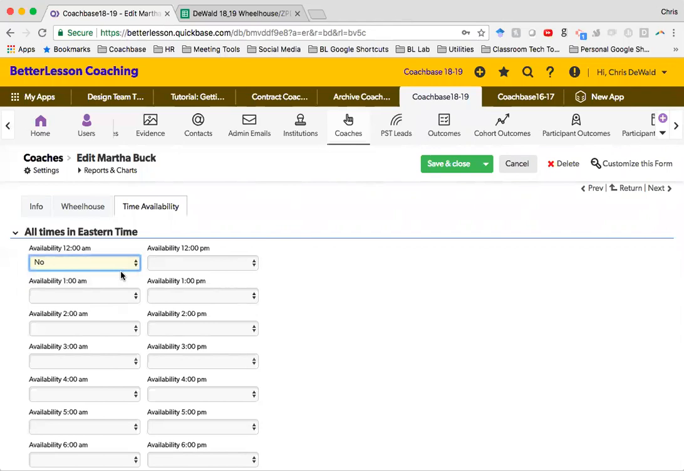I don't want to coach at that time. I am not available at 1 a.m. I don't want to coach at that time. 1 a.m. is 11 o'clock at night for me. 10, 11 o'clock at night, I don't want to coach then. I'm going to go all the way through.